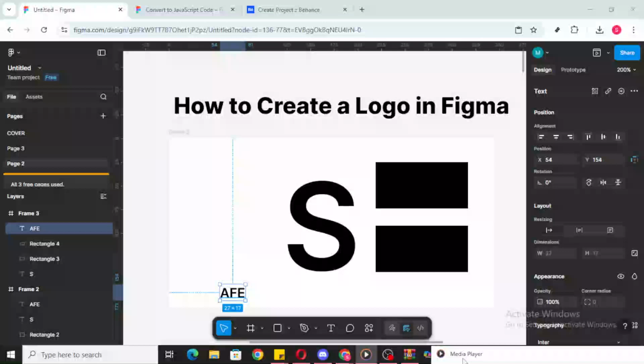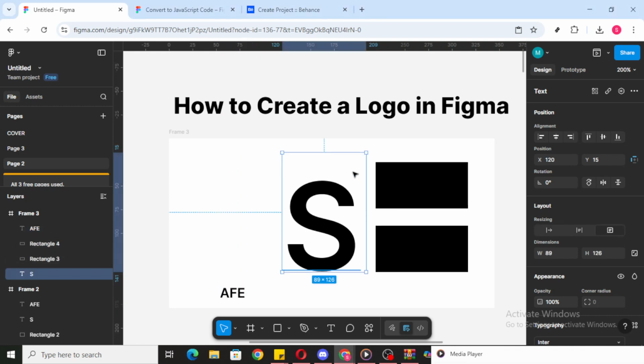In today's video, I'm going to teach you how to create a logo in Figma. 1-minute tutorial. We'll keep it simple and clean so you can follow along even if you're new to Figma. By the end, you'll have a minimal monogram-style logo and a matching word mark ready to refine or share.